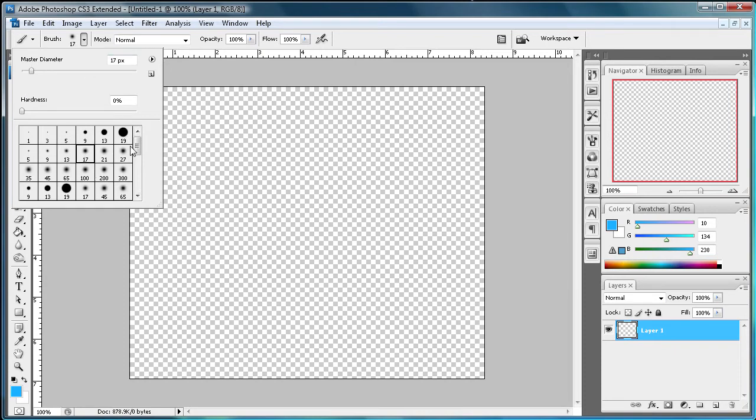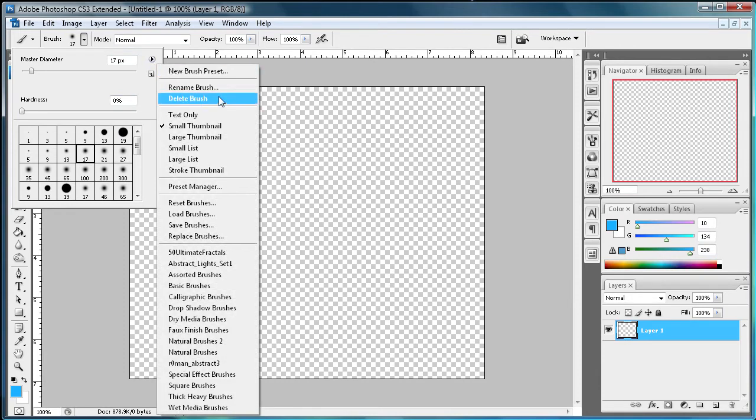How you actually get to where you can use the new ones is you click on this little tab here and it'll open out a flyout menu on the right. And what you need to do is go down to the brush name, or the name of the file, and that is the Roman Abstract 3. So just click on that.